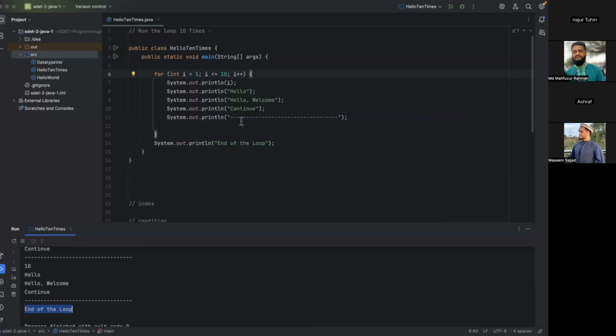Everybody should understand. But you are 100% clear, right? Yeah, I understand. So now we use a variable to print. Every time, we can print a variable like this.